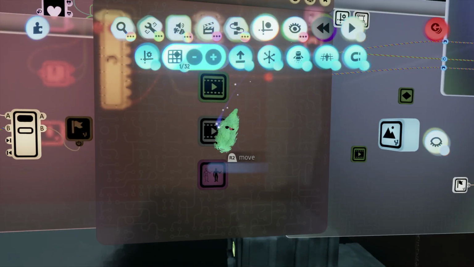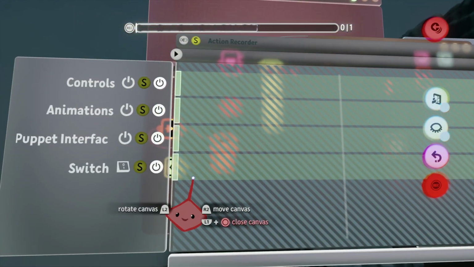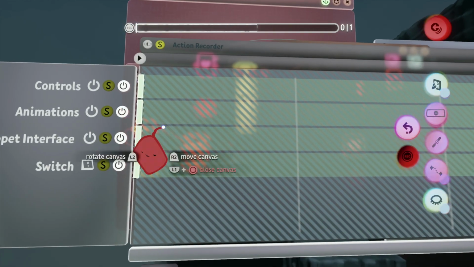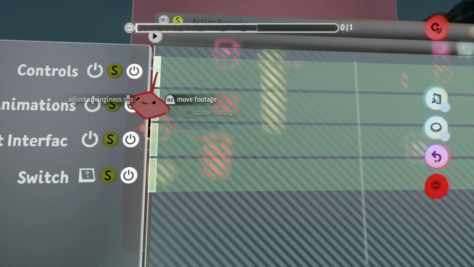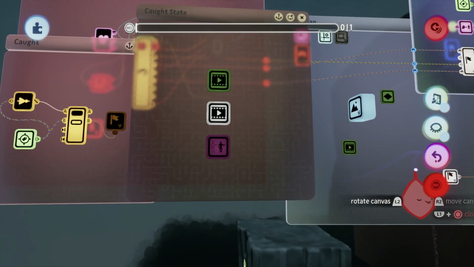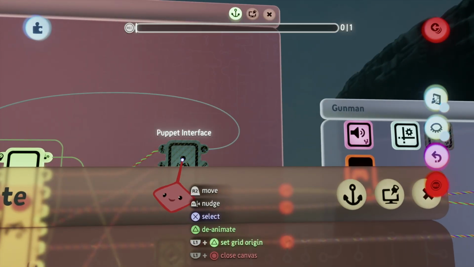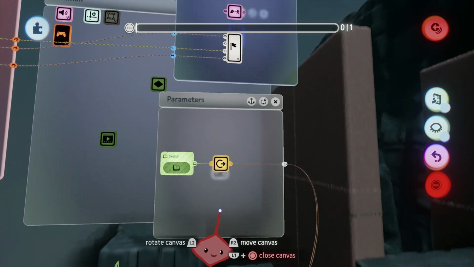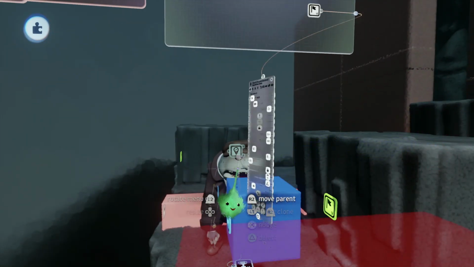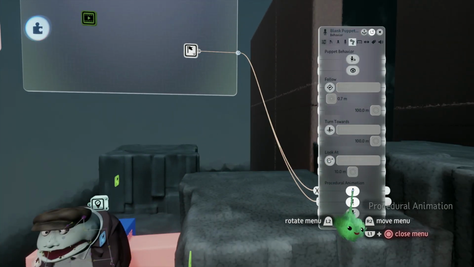And we have this action recorder here. I simply recorded a basic frame. Someone was asking about this. I failed to mention it in the last tutorial, but all I did was record a single frame at the beginning, which was turning off the animations and the puppet interface, as well as the procedural animations of our puppet, which, if you want to see where those are, I've connected a wire to them that isn't normally there, but this is what they are.